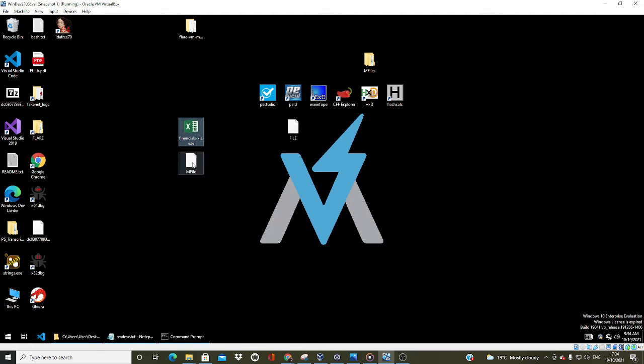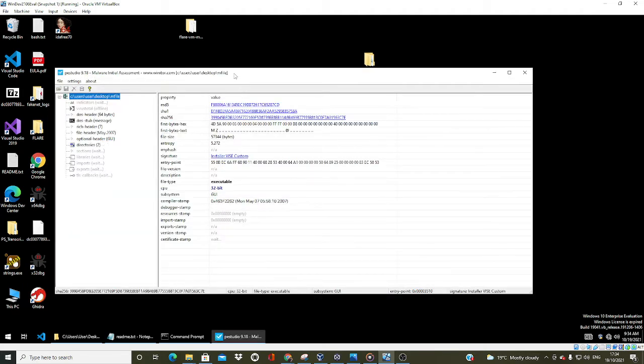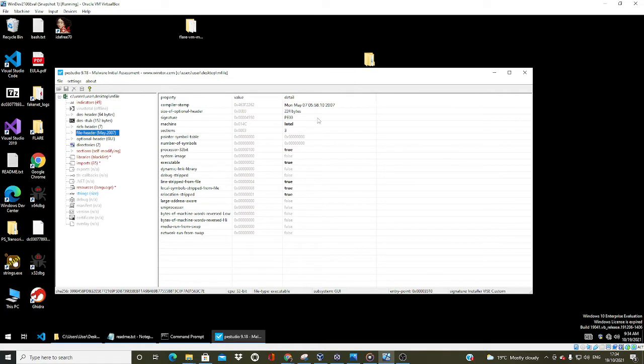Then we move into PEStudio with the unpacked. Within PEStudio we can see the timestamp, the compiler stamp. Again, this is not authoritative. It's not confirmed that that date was when it was created, because the attacker can as well change it.